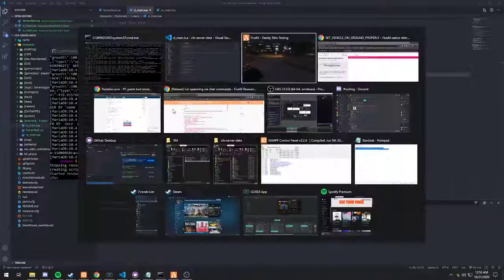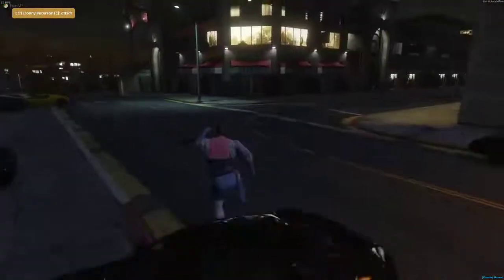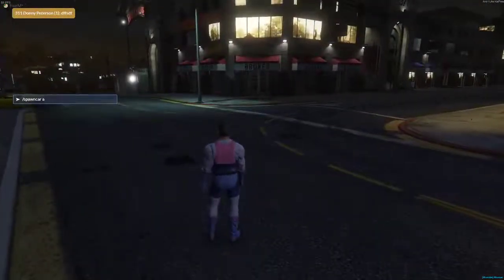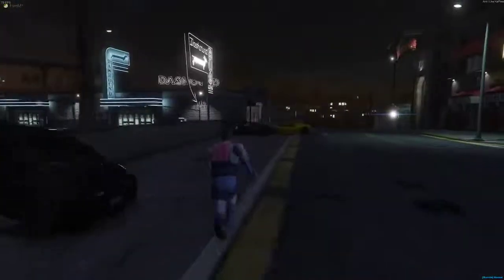So now when we restart it, no errors, and we could spawn the adder, spawn a BMX, which is my favorite thing to drive. I'm just saying, it's really nice. And it's really that simple.